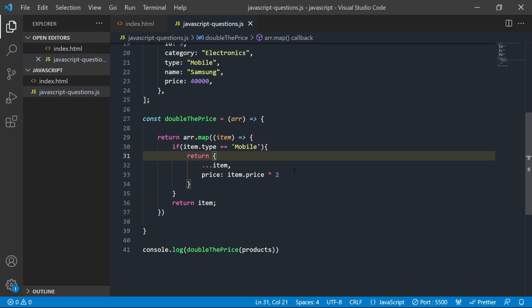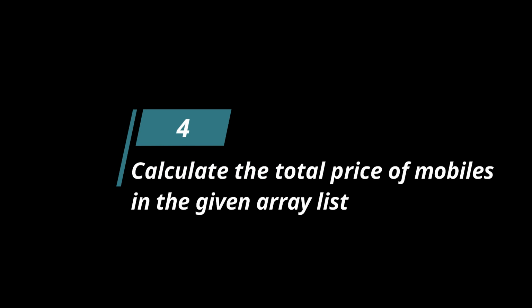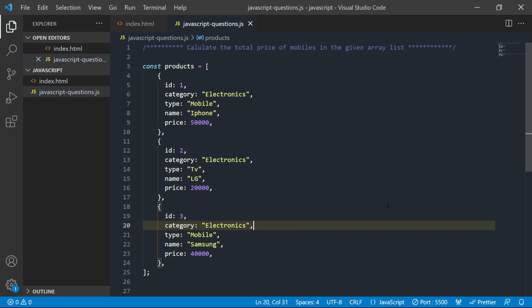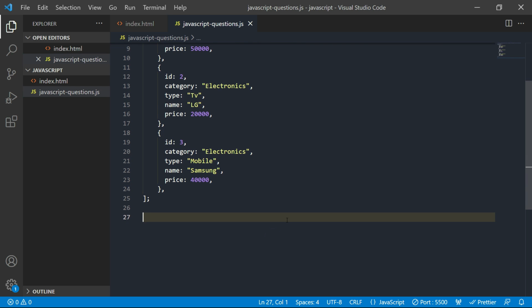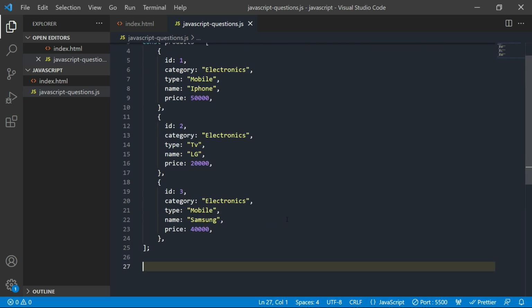Alright, so let's move on to the next question. The fourth question we have: calculate the total price of the mobiles in the given array list. So we have the same products list from the previous question. In this question we need to calculate the total price of the mobiles. That means we need to sum the price of the mobiles of this list. Alright, so how can we achieve that? If you know the answer, you can pause the video and try it on your own.